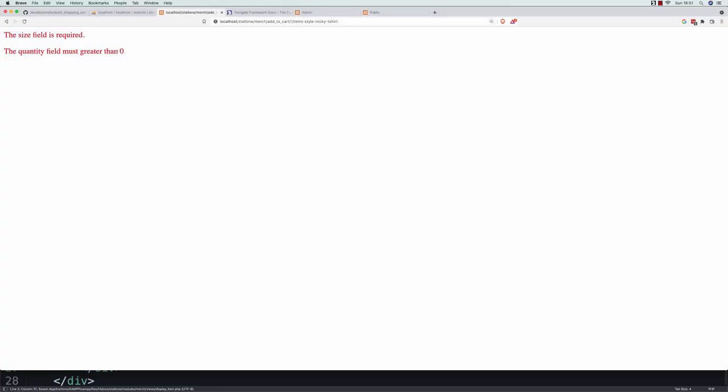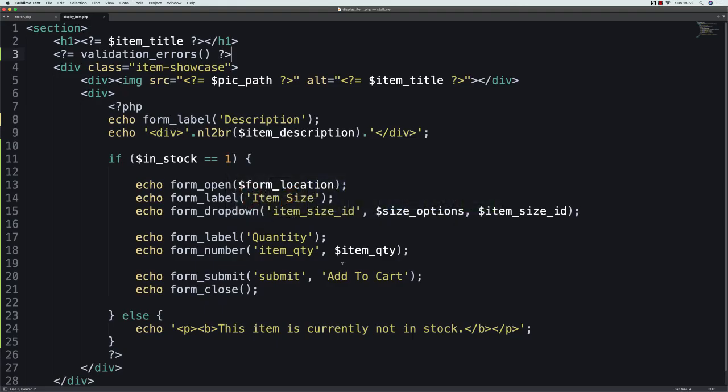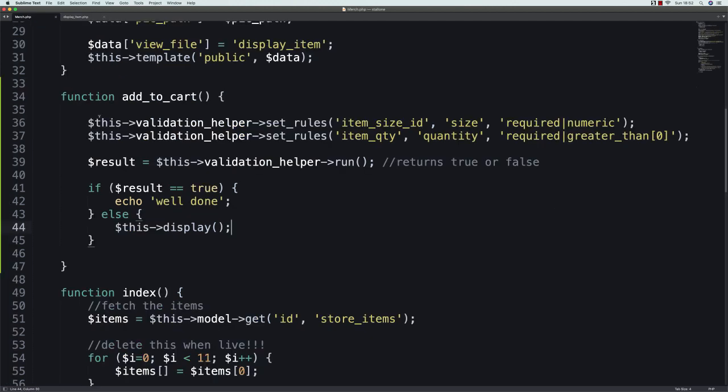So now, when there's a mistake, it takes us back and now you can see the validation errors under the headline. Of course, you can have them anywhere you like. And if everything is okay, let's say medium, I'll have 3 of them. And now it says, well done. Pretty cool, pretty cool.